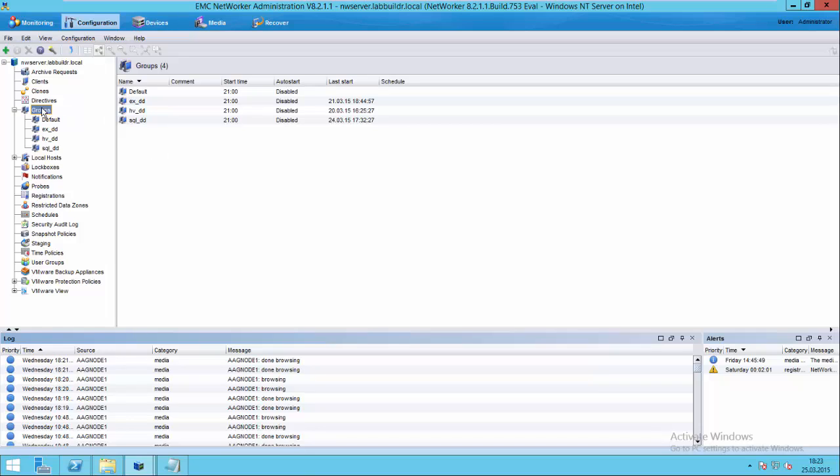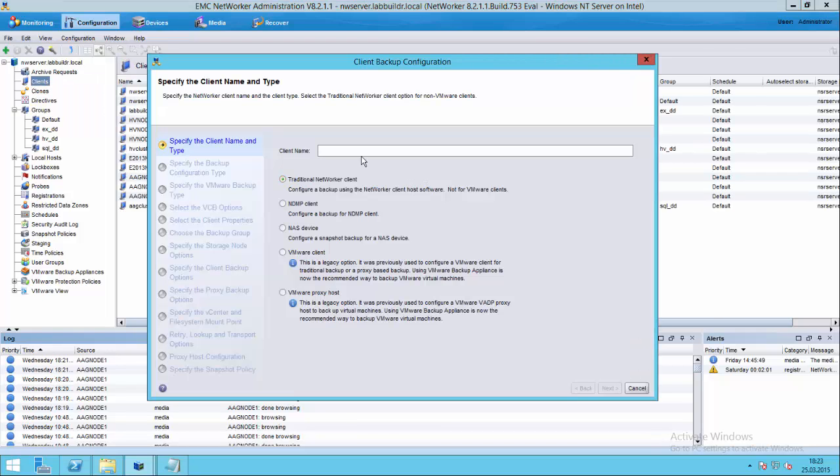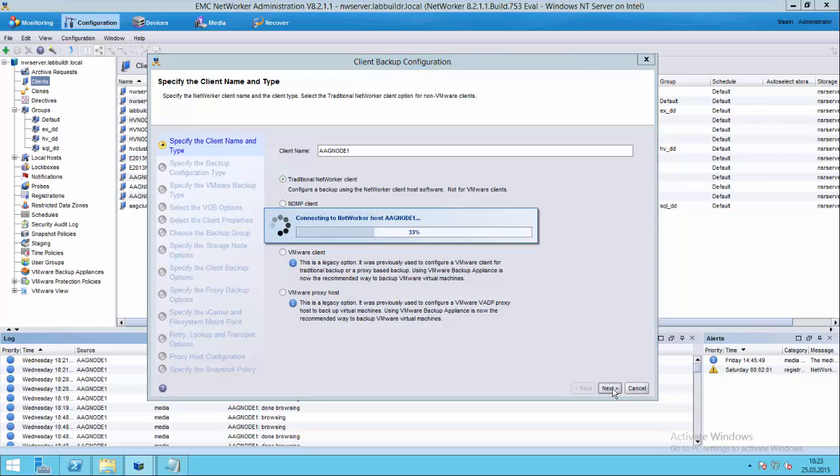For that we go into clients and create a new client with the new client wizard and point to our primary SQL Server with the primary copy and click Next. Networker will discover the server and the installed software, so it will detect our SQL Server.